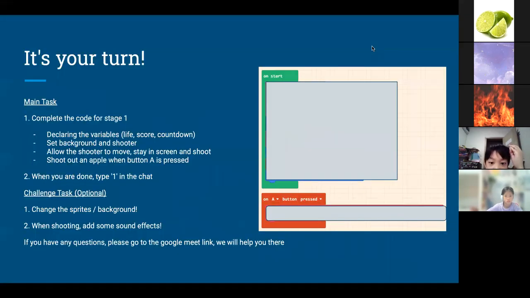So it's your turn, right? The main task is that you complete the code for stage 1. That includes declaring the variables, which are life, score, and countdown, and then you can set the background of the shooter. You can allow the shooter to move horizontally, stay in the screen, and shoot at the apple when you press A. So that's the task for now. I'll give you maybe 3 to 5 minutes. If you're done, just type 1 in the chat. If you have any questions, right?